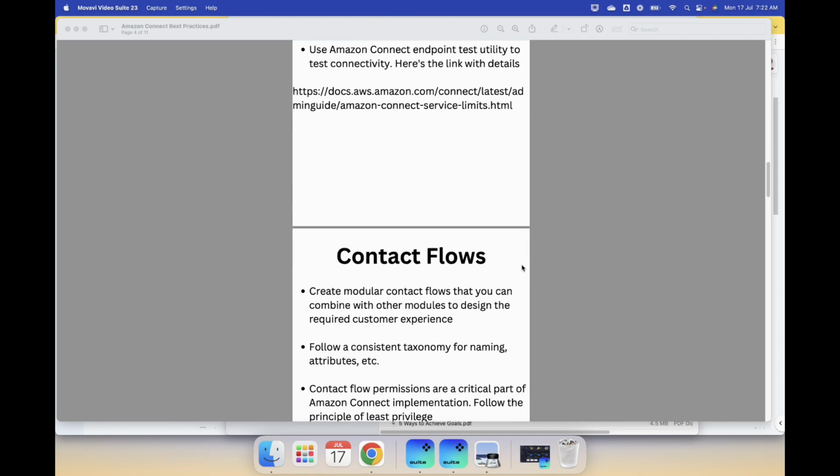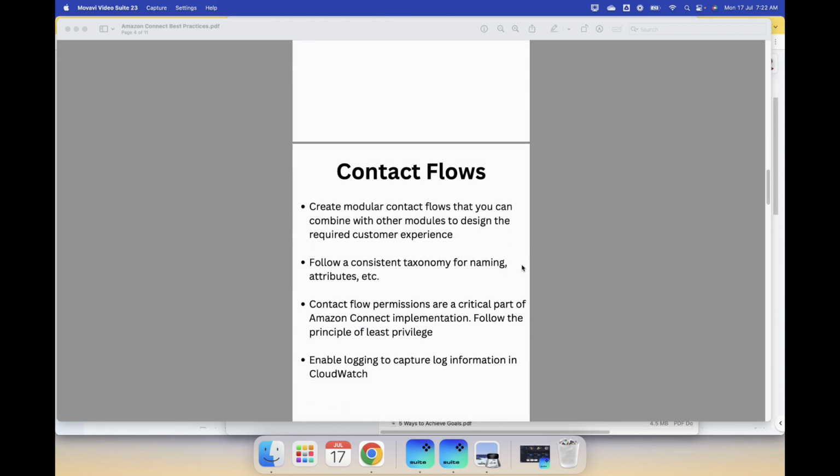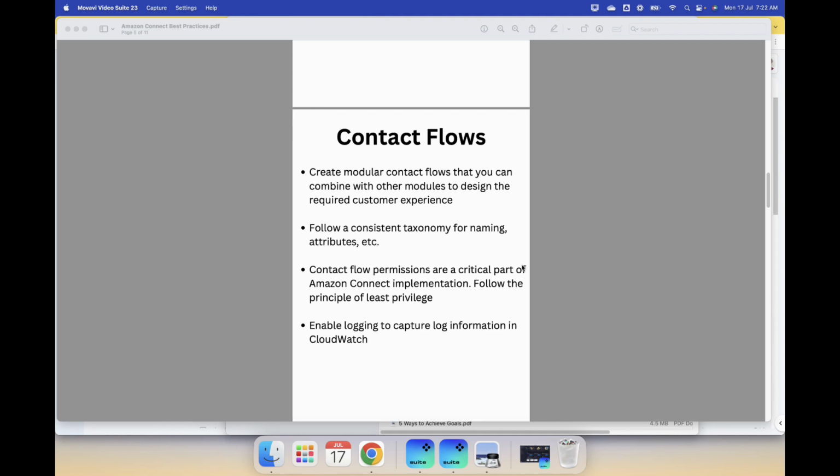Now let's talk about contact flows, which are like the heart of Amazon Connect. Always make sure you create modular contact flows, because a modular contact flow helps you reuse those flows and plug in all these modules to build a better customer experience as part of the whole customer journey. So always make sure you build modular contact flows.